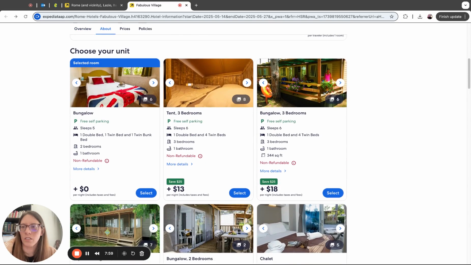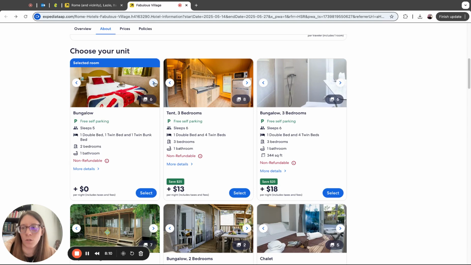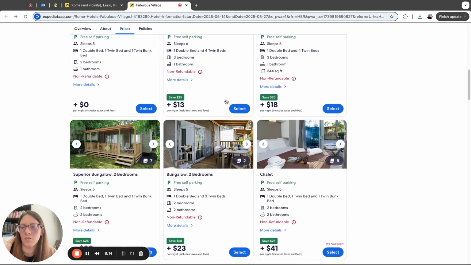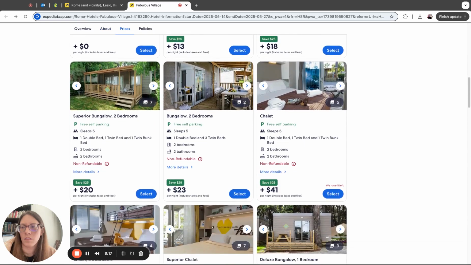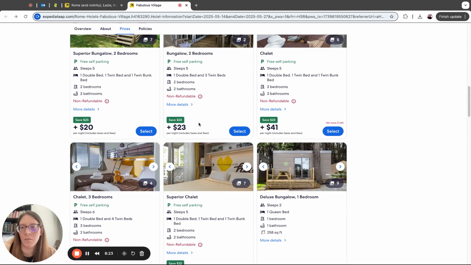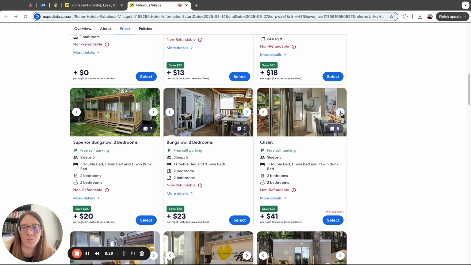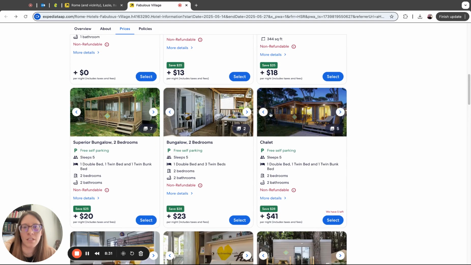Choose your unit. Bungalow, tent, bungalow 3-bedroom. We don't need 3 bedrooms because we just have 4. But since the price is not even that much greater, I might go with something that has bunk beds. Kids usually like that. 1 double bed, 1 twin, and 1 bunk.